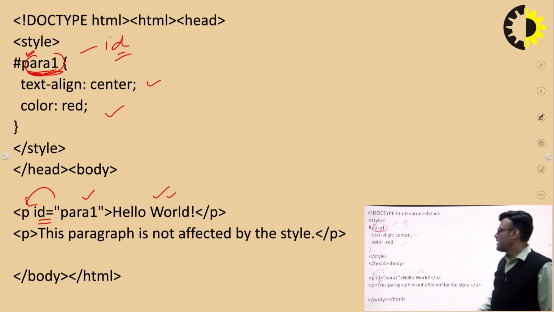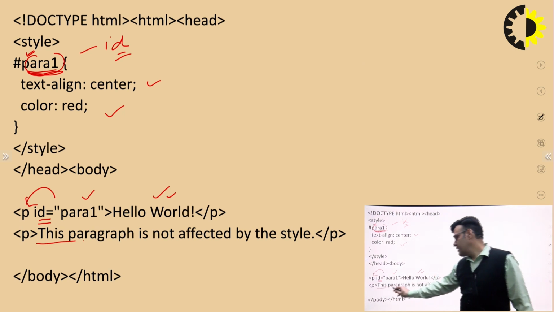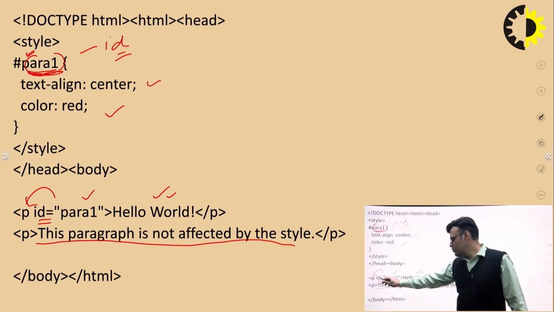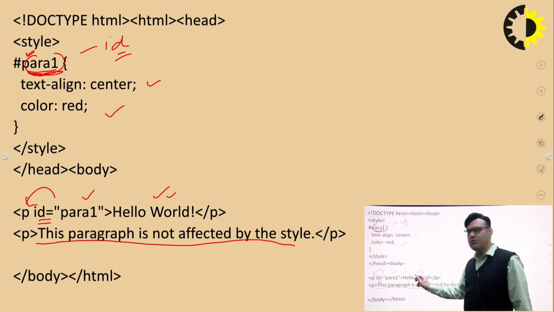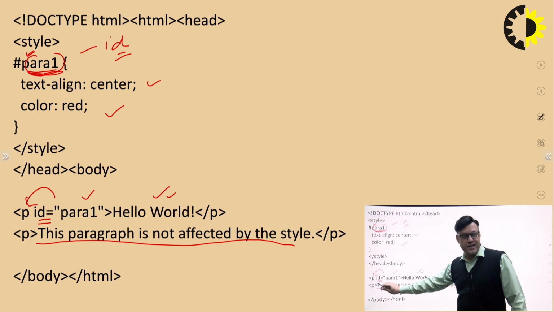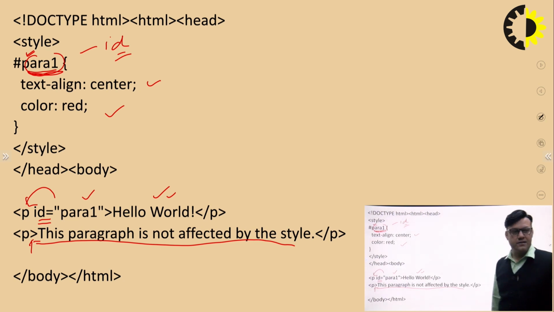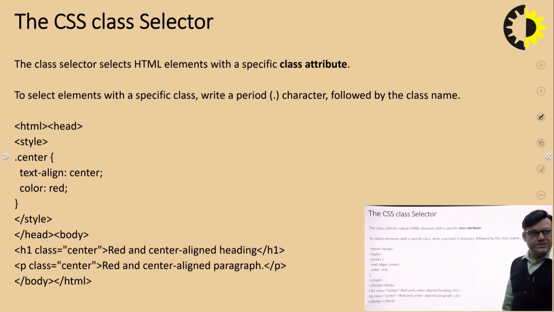Now in the next line, similarly, I have used a paragraph tag. A simple paragraph tag is there. This paragraph is not affected by the style, because we have used ID para1 on the first one, so that hello world is affected by para1, but this P is not affected because I haven't used any styling attribute on this single element. Okay. So this is ID.